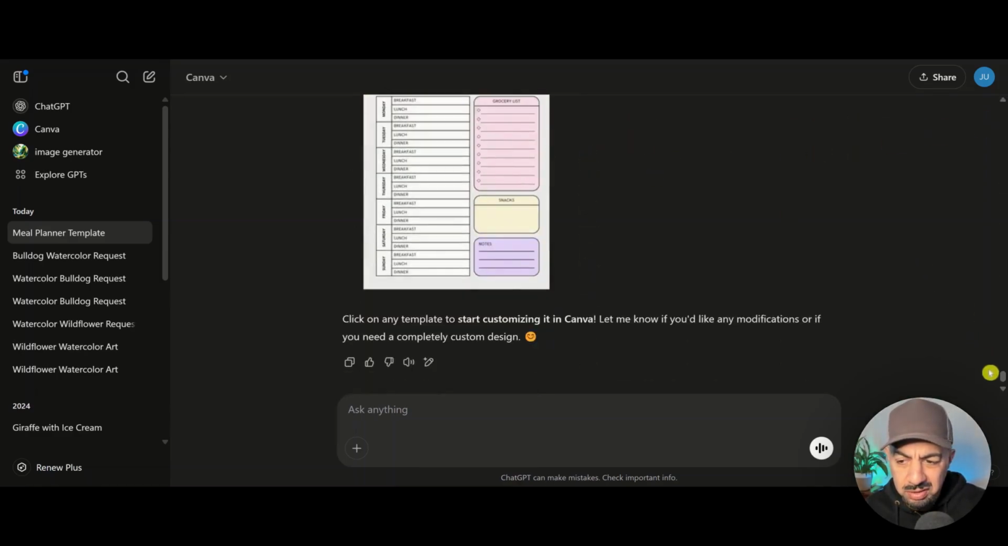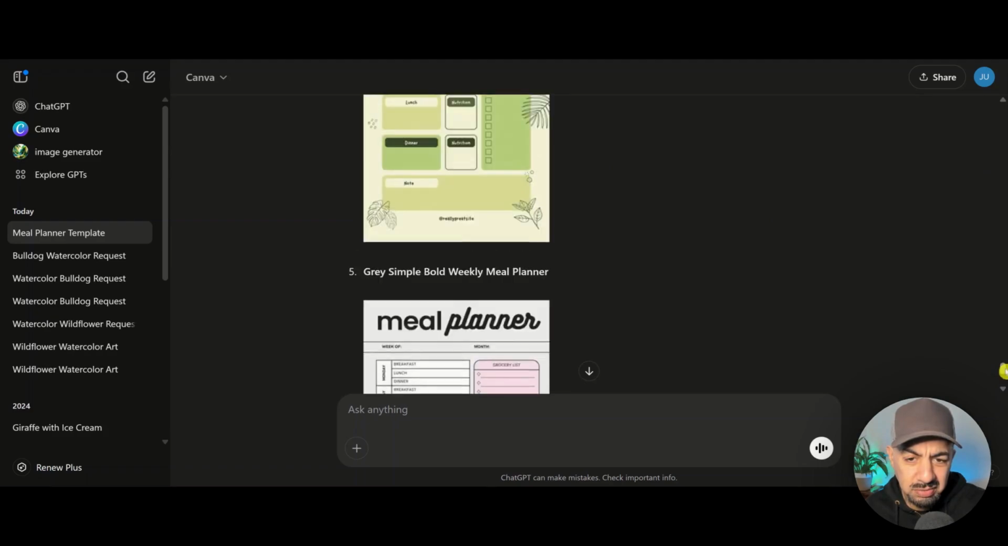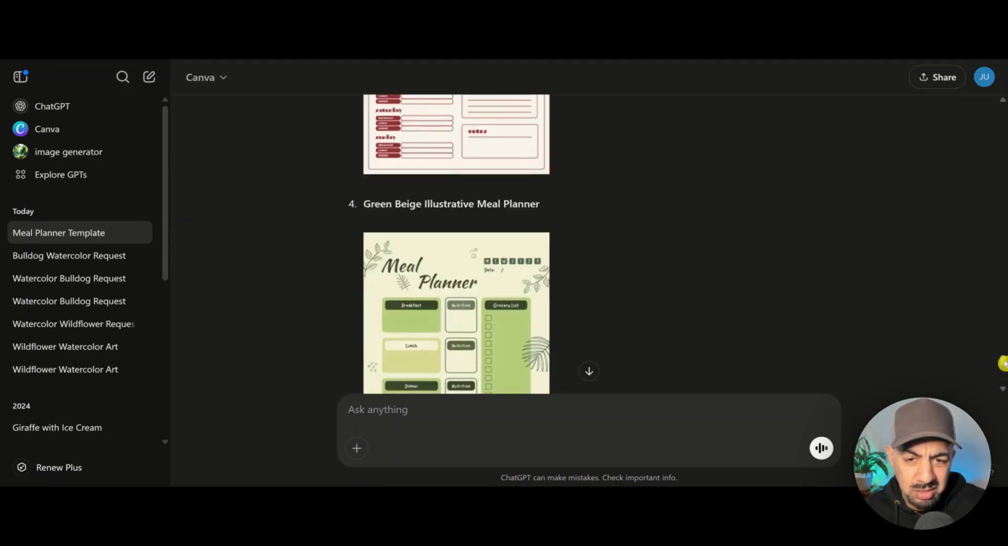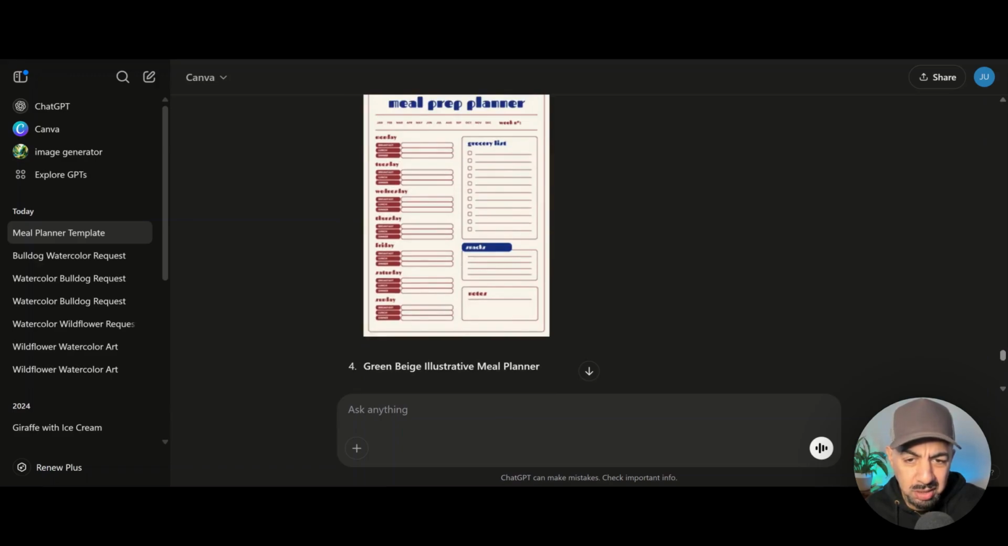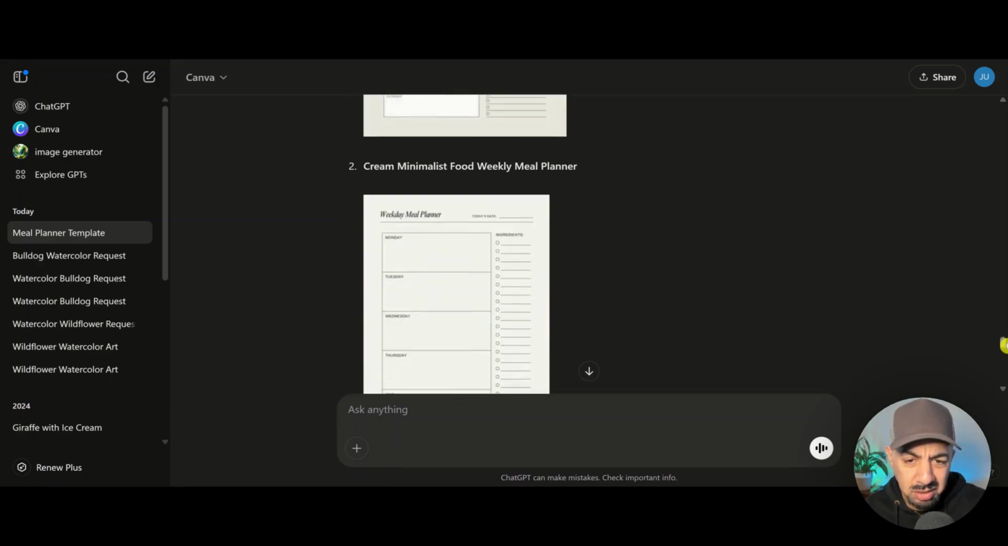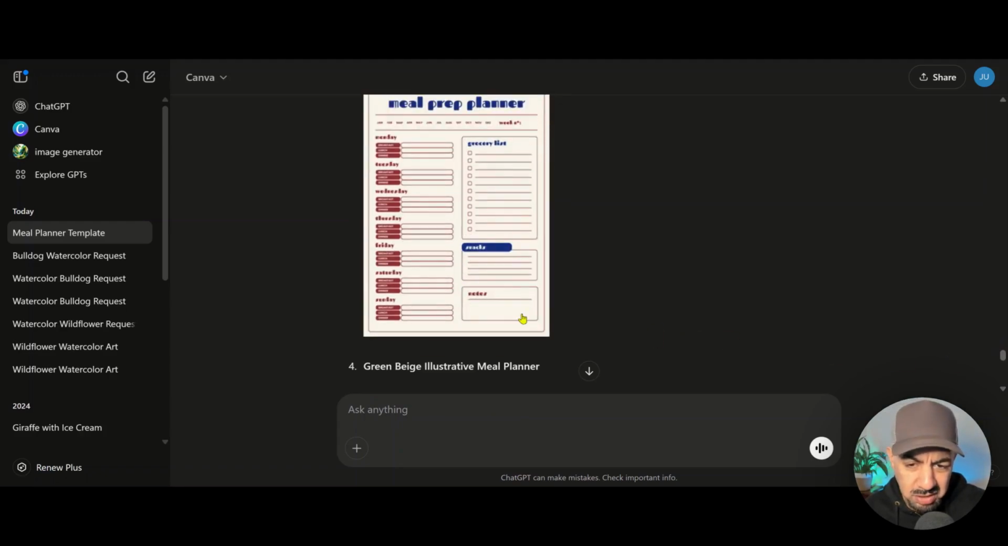Okay, so let's see if there's any more with a bit more info. Yeah, that's quite good. Look at this meal planner, adding snacks and stuff. That one looks quite similar. This one is quite good. Meal prep planner with grocery list. So in some of these, it's added a little bit more information. If I click this one.